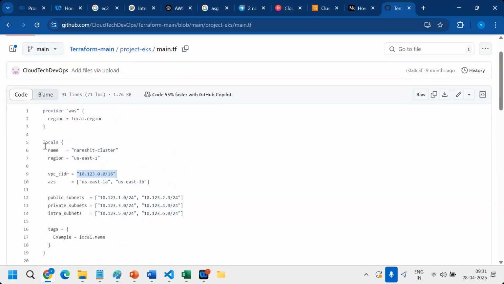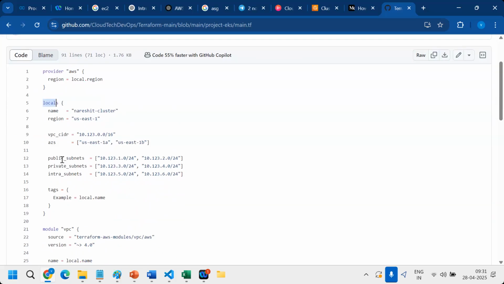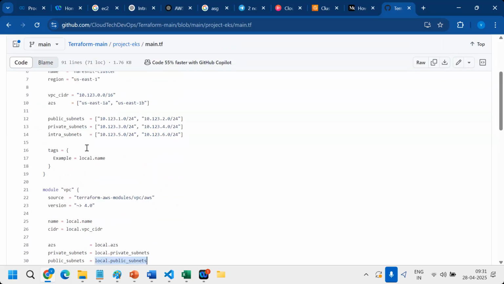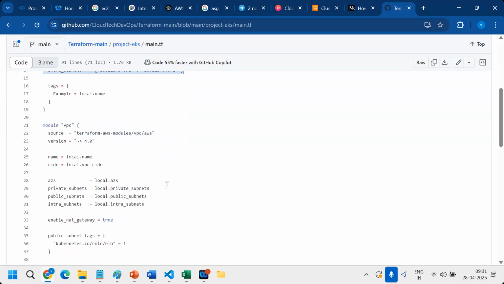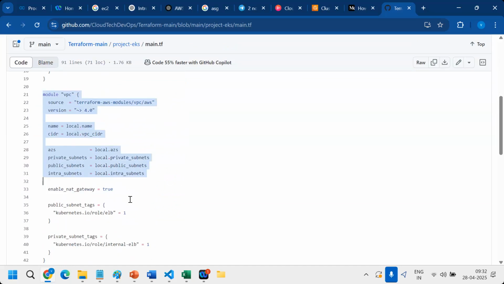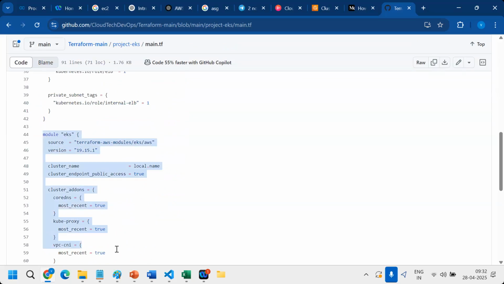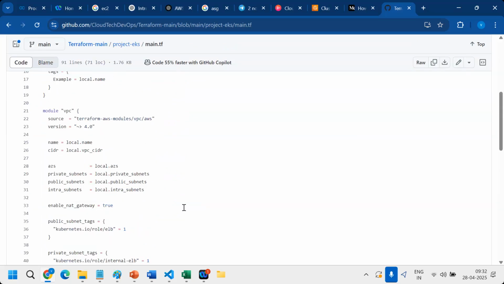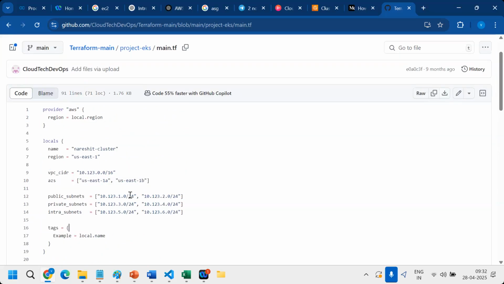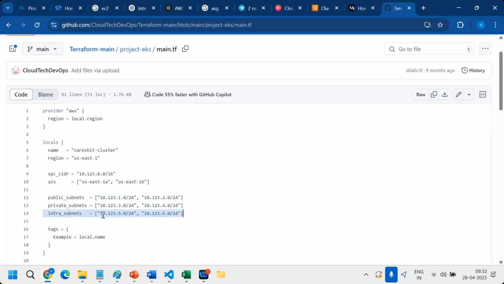This is what locals are. local.public_subnets means we are able to call the public subnets. See, local.public_subnets. And local.private_subnets, you can call for the required VPC and the required EKS. Okay, private subnets only, no intra subnets. Private subnets only. I mean, intra is for internal subnets. If you want to create them, you can, but these two are enough.